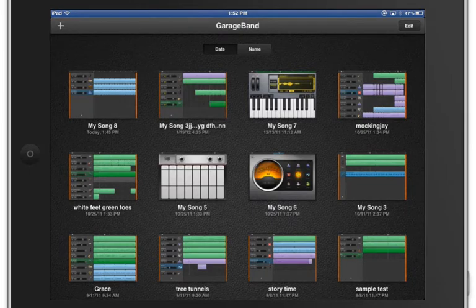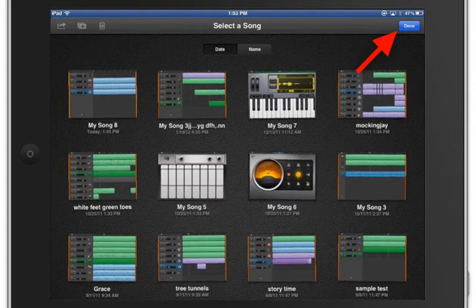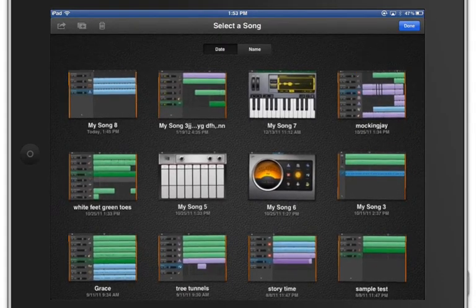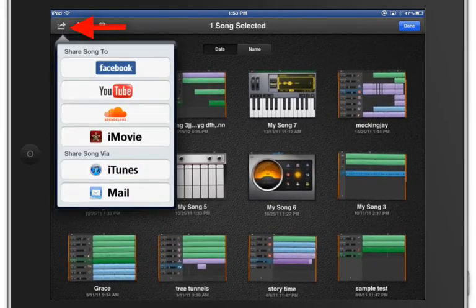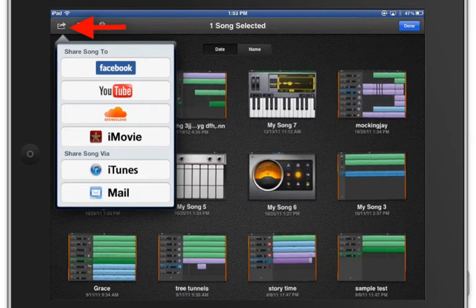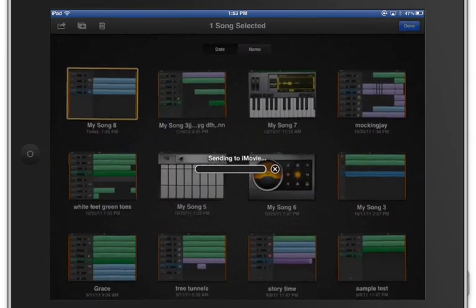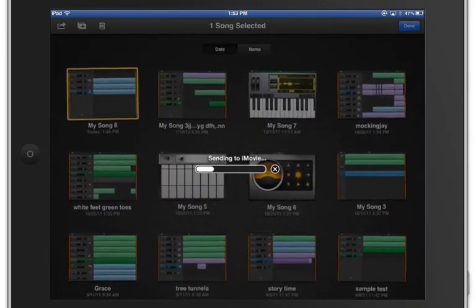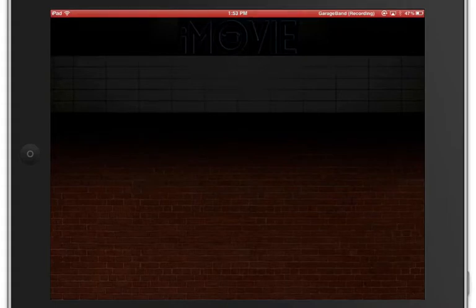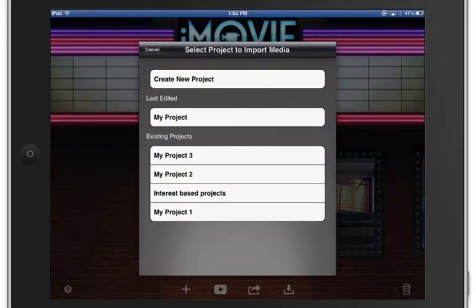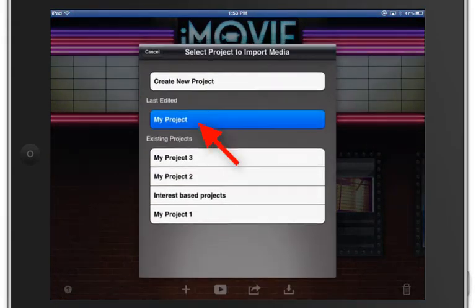Here I am at my GarageBand My Songs list, and I am going to edit them by clicking Edit. Once I've done that, I'm selecting the song that I've created, and I'm going to click the little export button in the top left corner, and there's a new button. It says iMovie. When I click on that, it's actually going to compress this down to a single track and send it over to iMovie, ready to use.